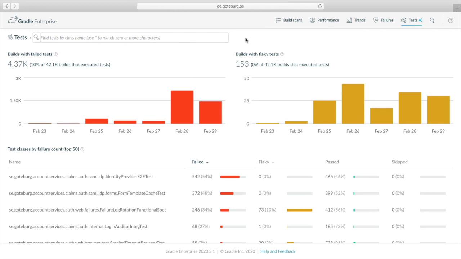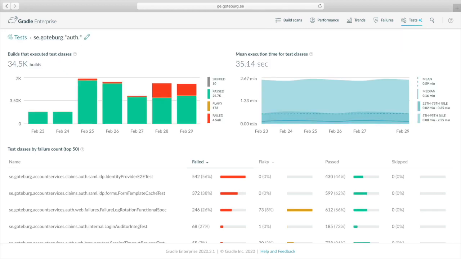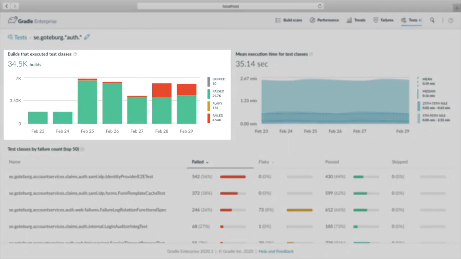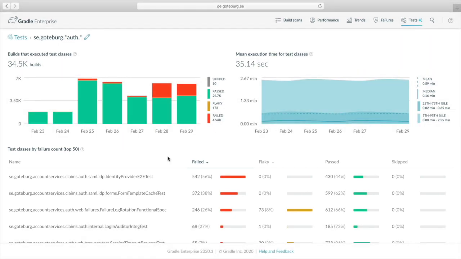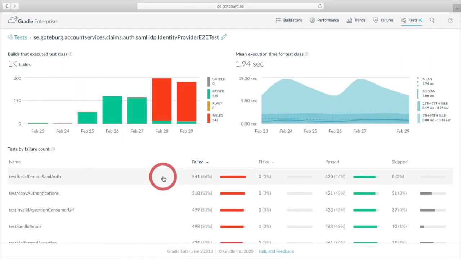To analyze authorization tests, we can use a glob pattern to match Java packages we own. Now the outcome trend chart indicates an increase in test failures starting a couple days ago. Looking below, we see that the top 3 test classes cause the overwhelming majority of failures by looking at the red gauges. Let's analyze the top test class, Identity Provider End-to-End Test.